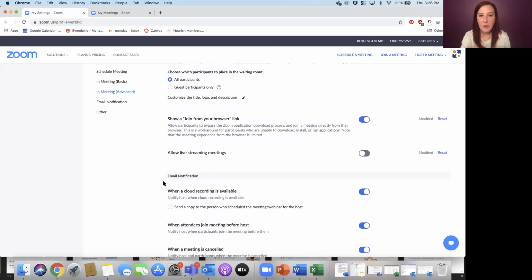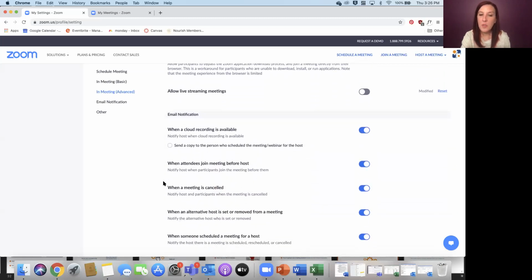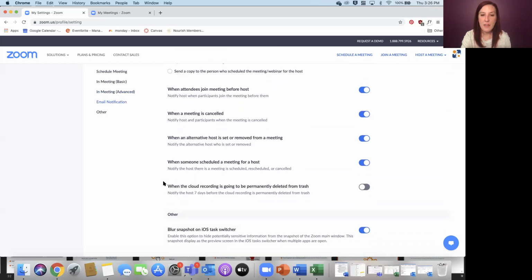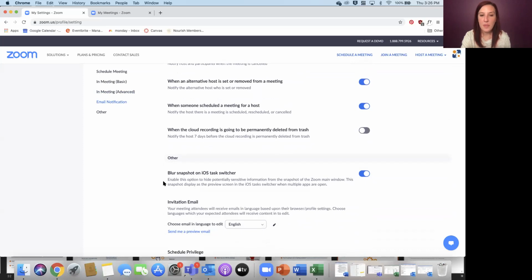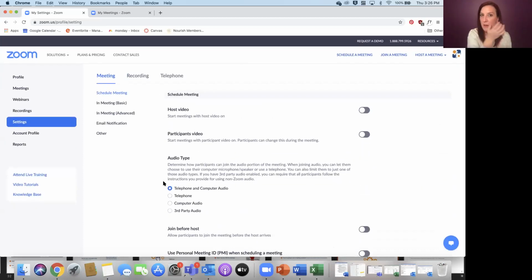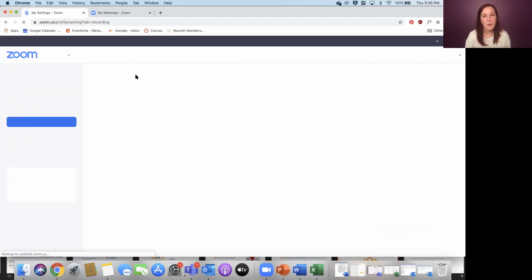And then there's some stuff around email notifications. If you're interested, you can go through that. And then some other stuff around email invitations at the bottom. All right, so that's the stuff around security settings. And I also want to notate recordings before we go.